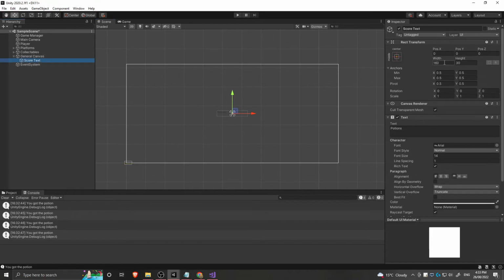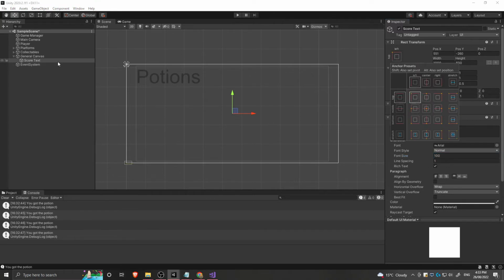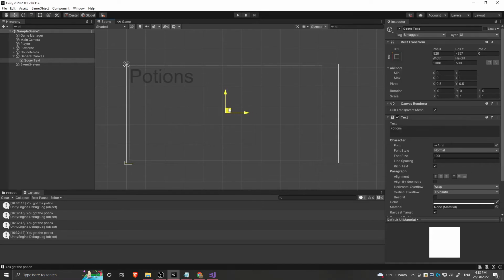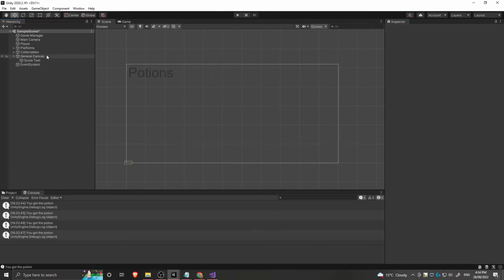So our score text will increase its size. We'll increase the size of the font. We'll anchor it to the top corner of the screen, and we'll just move it over there. In fact, I might decrease that just a little bit. So, let's actually reference this and change the text.